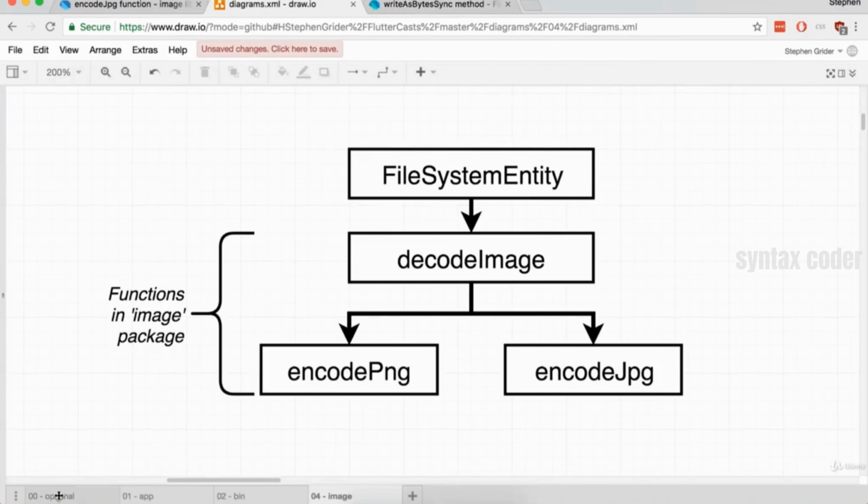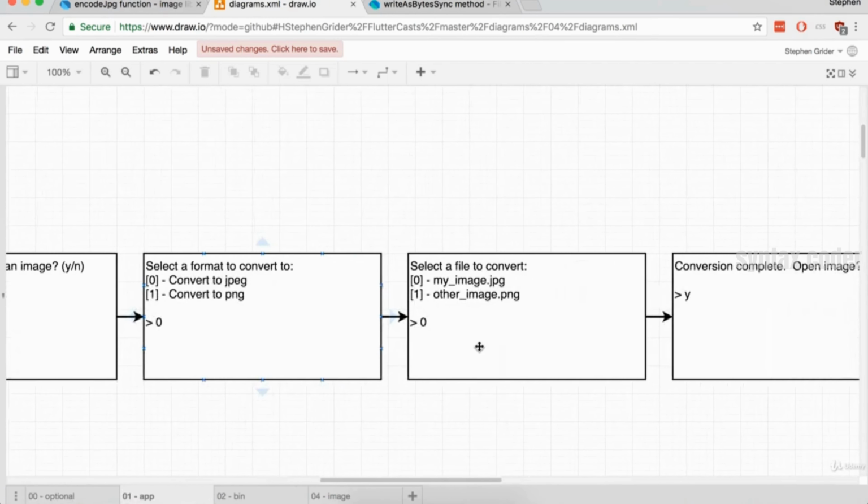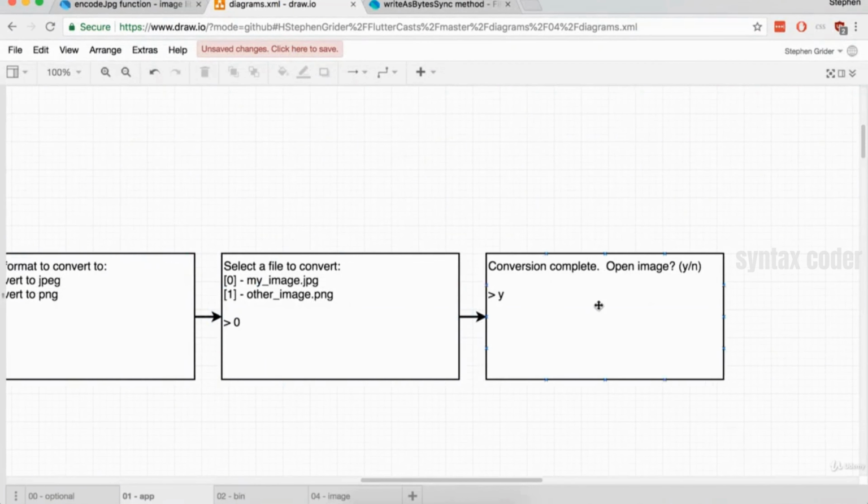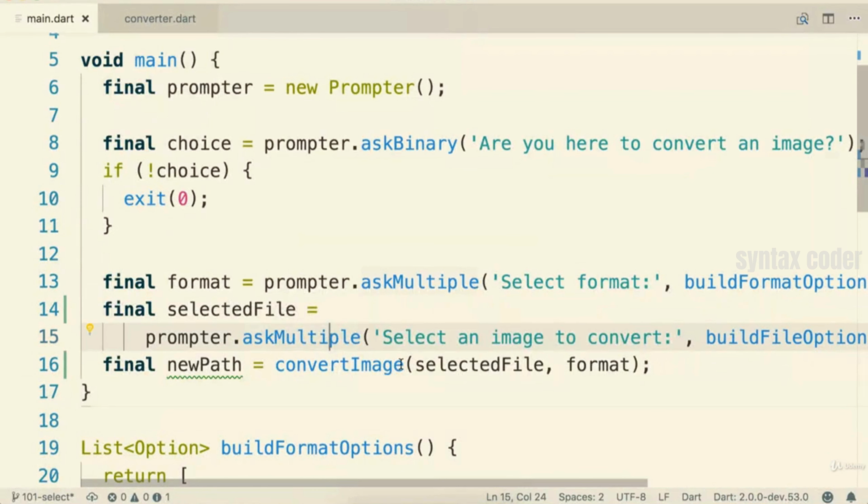Now, the last thing that we might want to do here, remember that after doing that image conversion, we want to ask our user if we should then open up the image. So, quick break, we'll come back to the next section, and we'll make sure that we add on this very last step. In the last section, we were able to successfully test out the entire image conversion process.